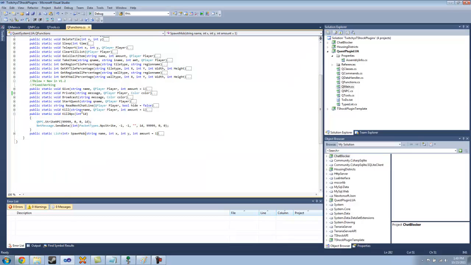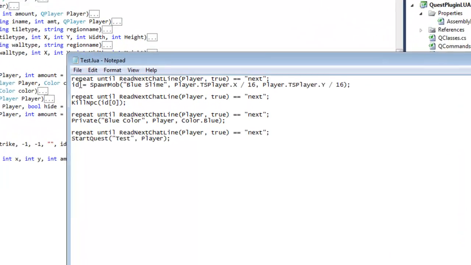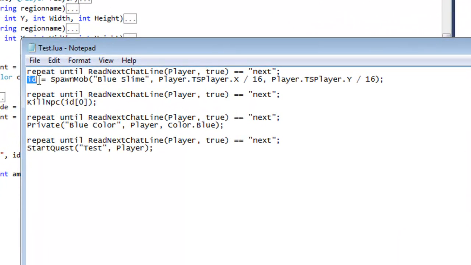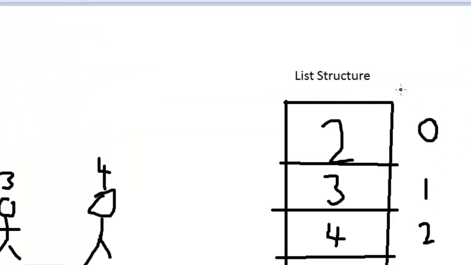What that lets you do is use the IDs in the kill command. The kill command kills an NPC with that ID. So in Lua code, it looks like this. You get the list of IDs, and then when you kill the NPC, you want to kill the NPC 0 in the list, and 0 in the list is the first one here, as you can see. So it would be killing ID number 2. And if instead of 0 you did 1, it would kill number 3.